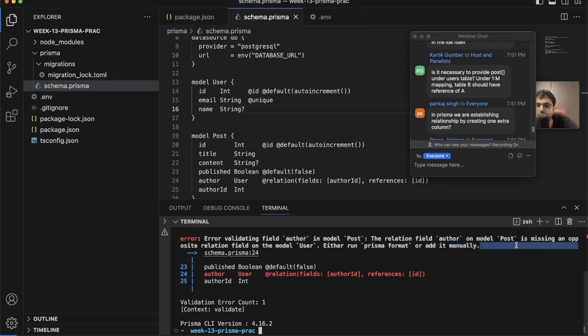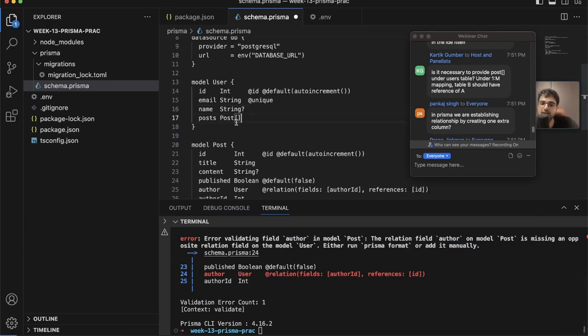The relation author on model post is missing in the opposite relation field. So Prisma deliberately makes you describe the relationship on both sides here, else it will give you an error. The benefit of this is that whatever you write here is how the final client is auto generated.